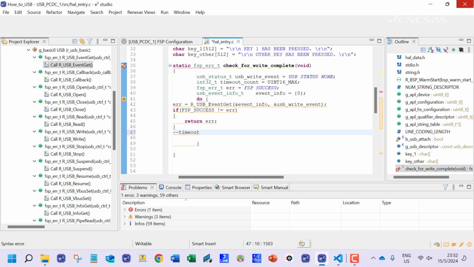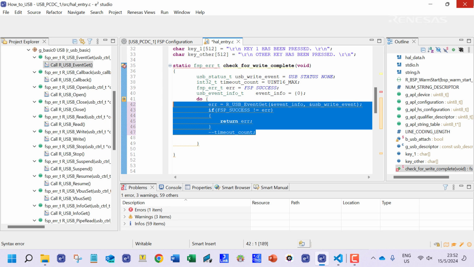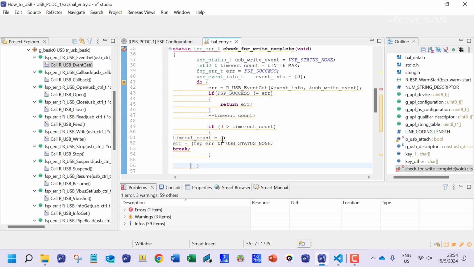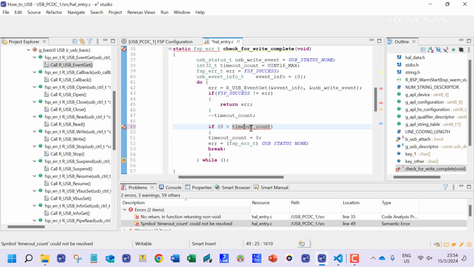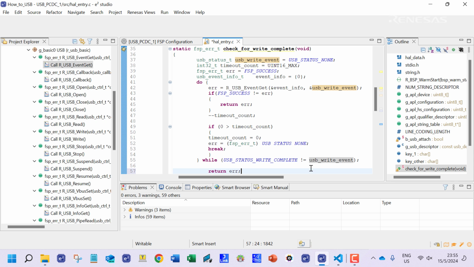Now we shall also add the decrement operation for the timeout counter in each loop. This will be followed by putting a break statement and FSP status reset in the exceeded timeout condition. We shall end the do-while loop by adding the normal break condition, which is when the USB write event is completed. And then we shall end the write complete operations function by returning the FSP status variable.